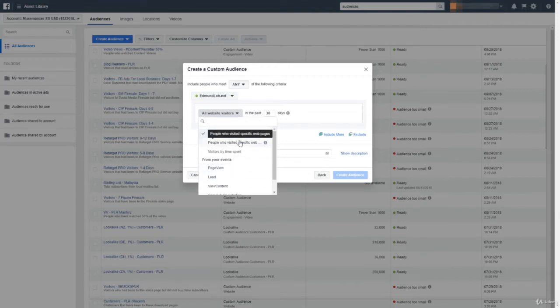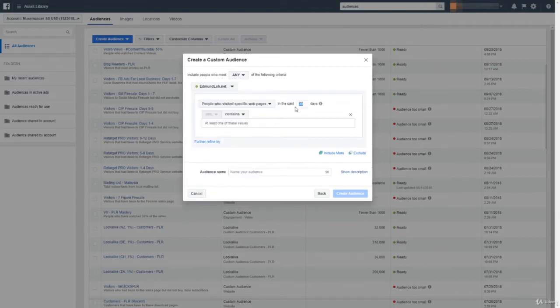People who visit specific web pages in the past n number of days. It can be up to a maximum of 180 days. Okay, so let's just put 30 days for sake of example. If you want, you can put like 7 days, 14 days, totally up to you. So let's put 30 days right now. And you want them to have been to a certain website, but they didn't make any purchase. So this is going to be an example. All right, I'm just making this up right now.